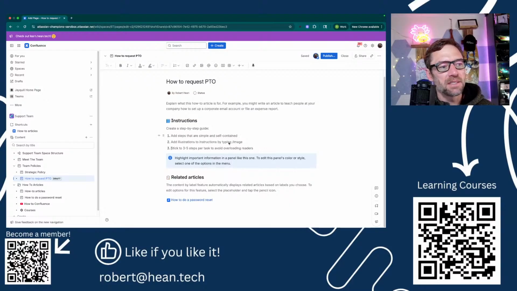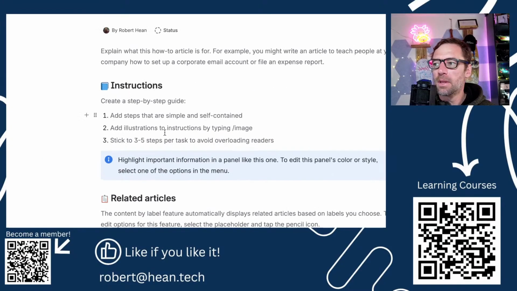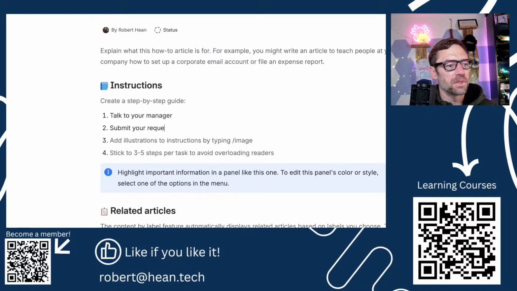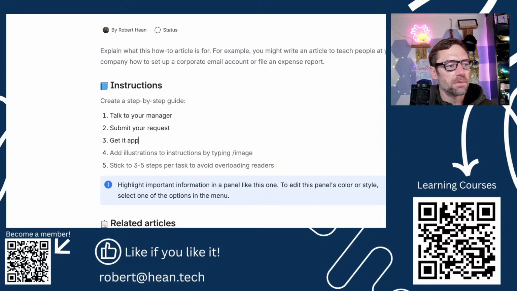There is some text on here, this grayish text. This will be deleted. It's called placeholder text. It's prompting me as the creator on what I can do. So I'm just going to add a couple of steps. Talk to your manager, submit your request, get it approved.